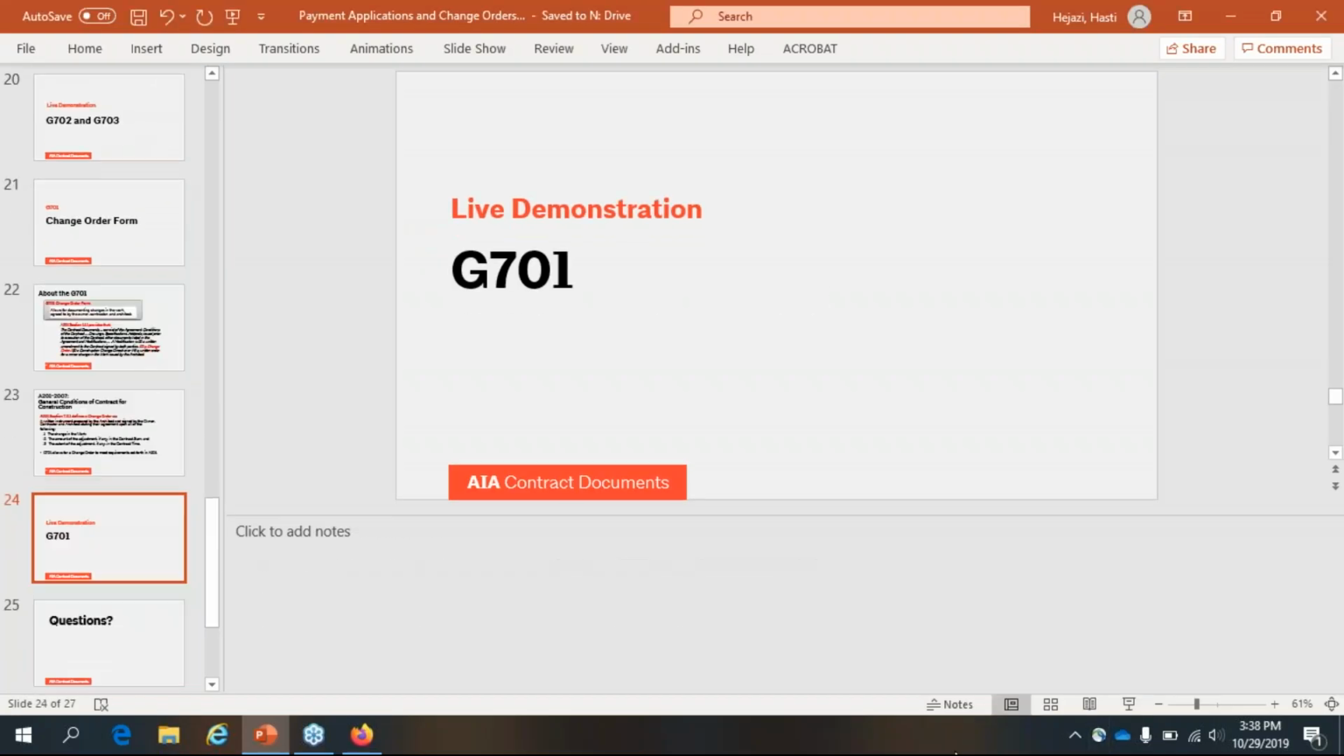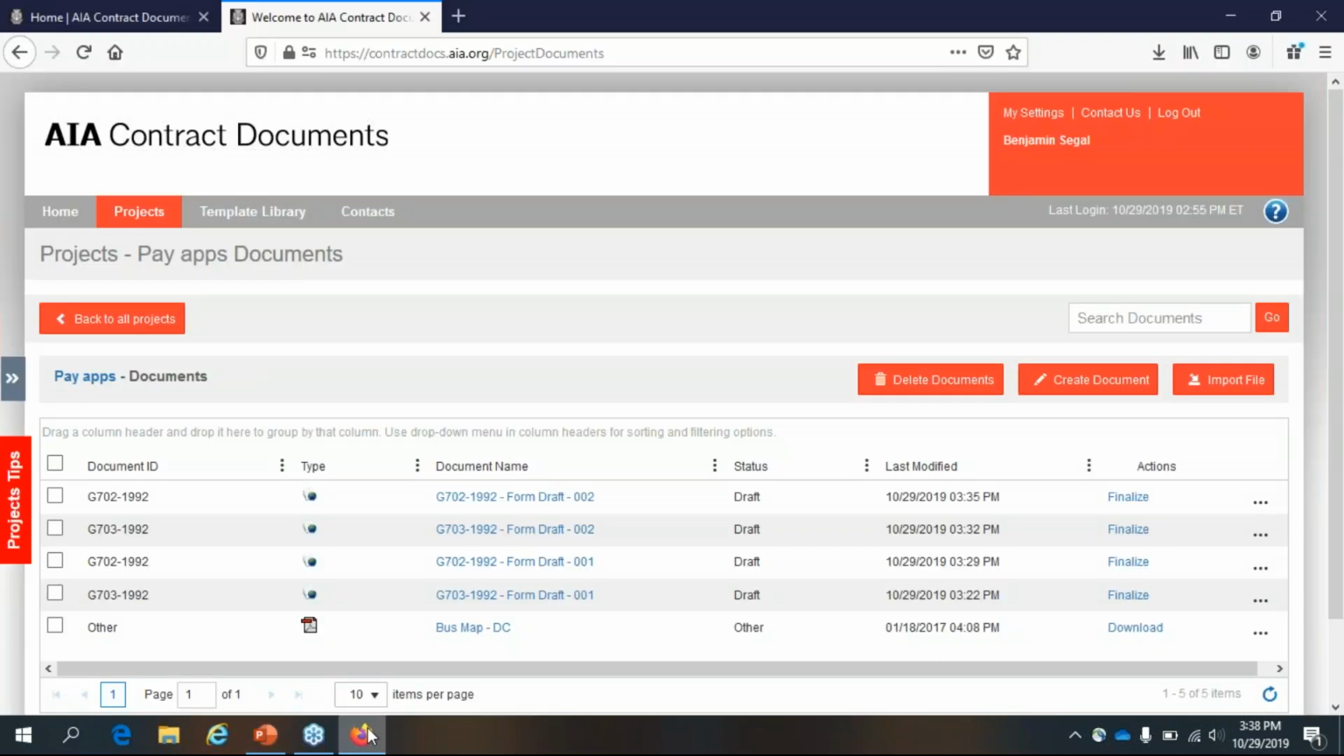So that's really it as far as the background discussion on the G701. There's not a whole lot, like I said, to go over. So I'm going to turn it back over to Ben now, and he's just going to run through filling out the G701 and maybe do a couple of scenarios for that document as well. And then we'll wrap things up after this document.